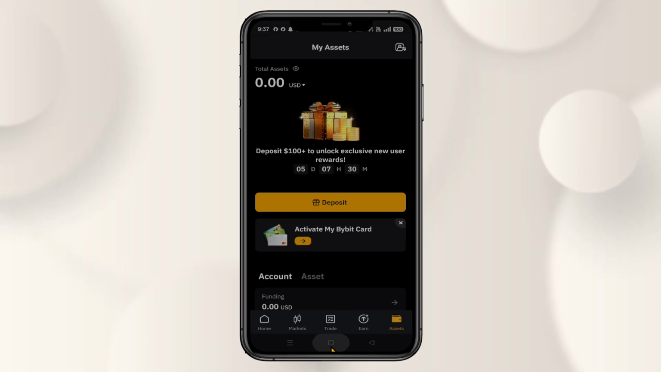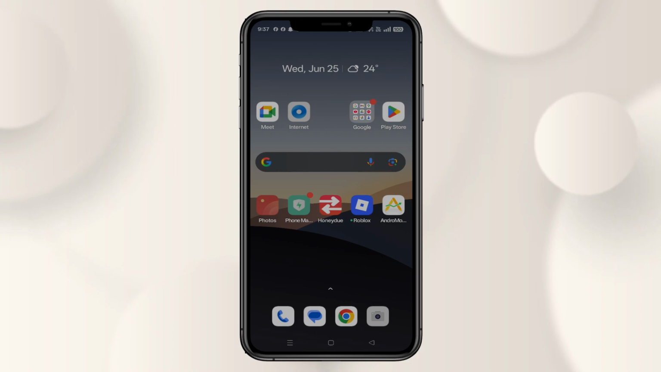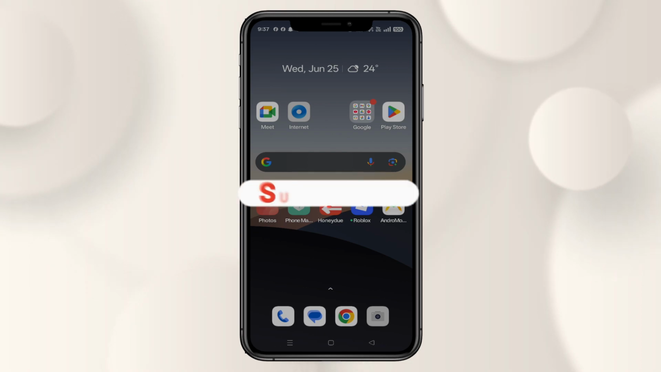And there you have it. That is how easy it is to buy Bitcoin or any crypto on the Bybit application.